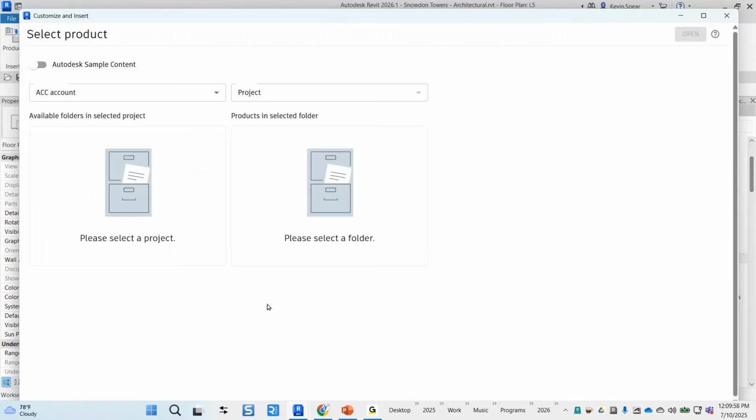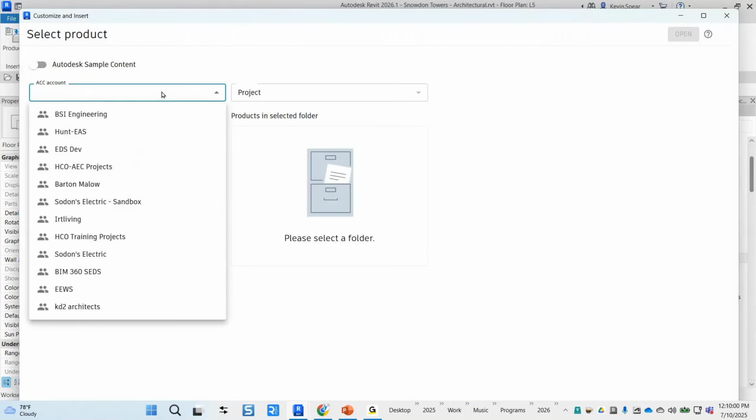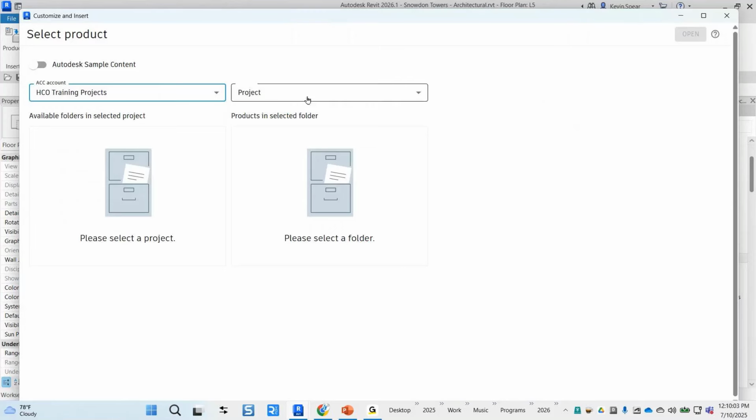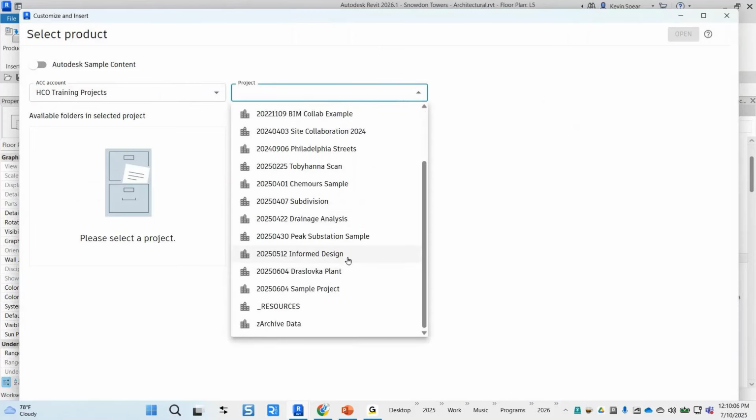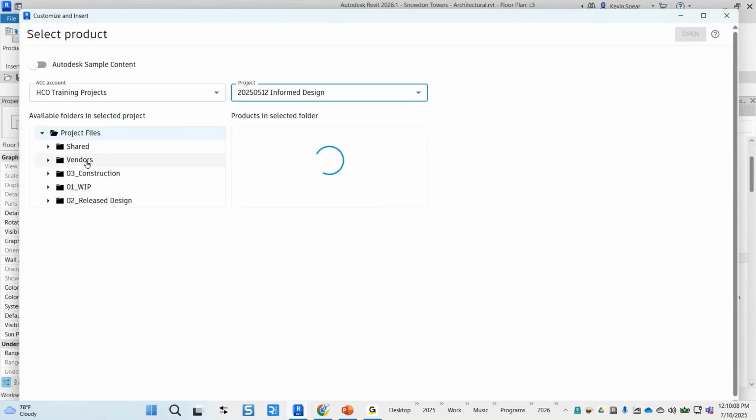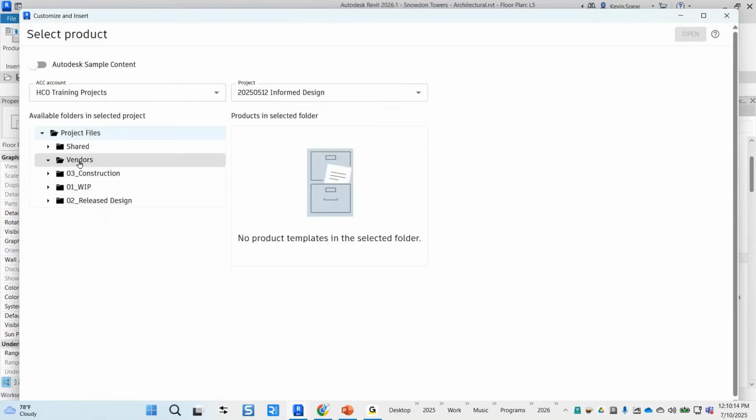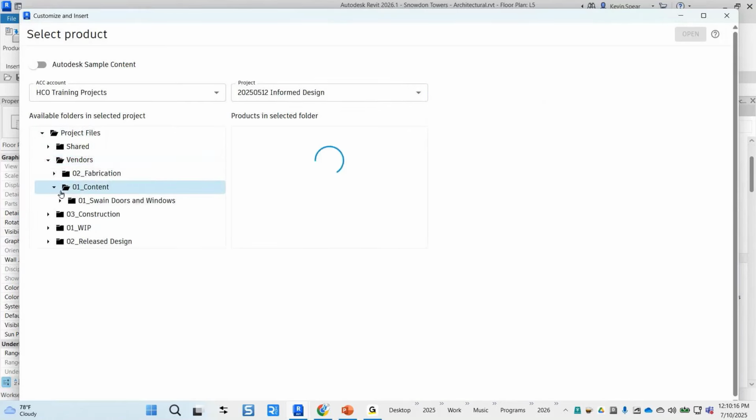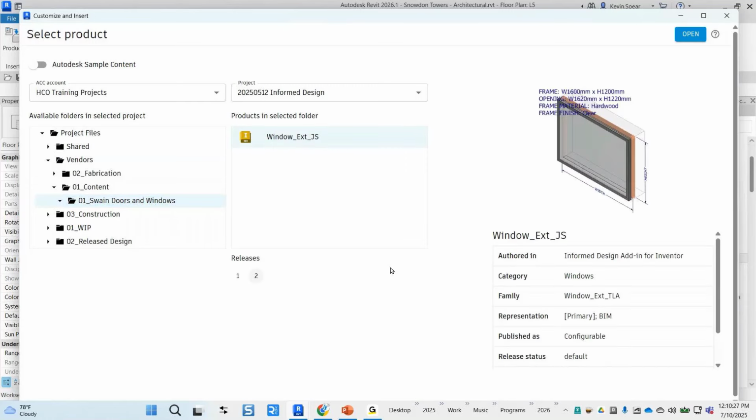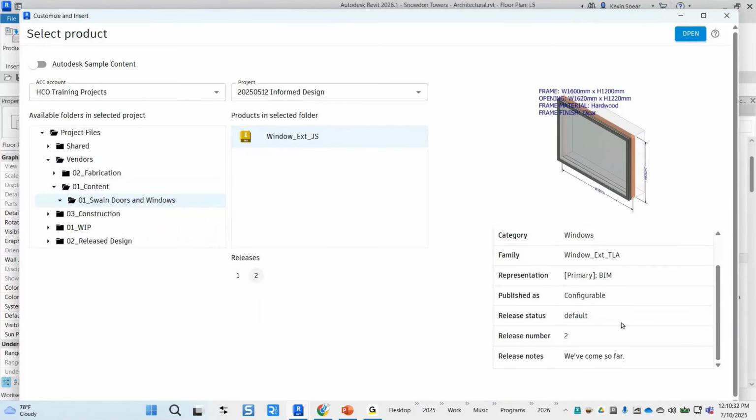But I'm going to use something that Jim has created for me. So let me go to my project. In my projects, this is where he would publish this into Autodesk Docs. And if I go to his specific vendor folder, I can consume his products. So you do this one at a time, by the way. This particular window has a couple of different releases here. There's some details, right, that he can publish in that process.